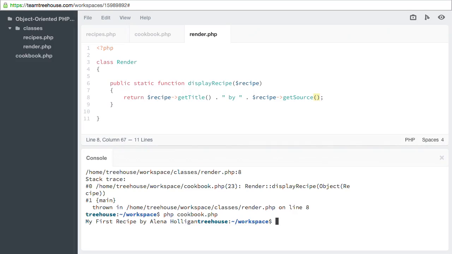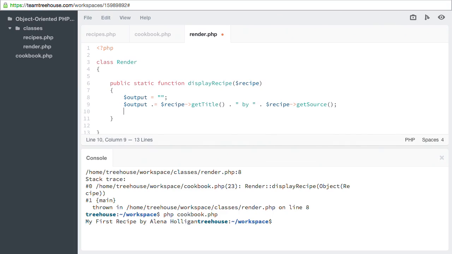Currently, our display recipe uses only the title and source properties and returns those to the function call as a single formatted string. The first thing we need to do is start an output variable. Instead of returning this line directly, we're going to add that to the output variable. We can then return our output variable.